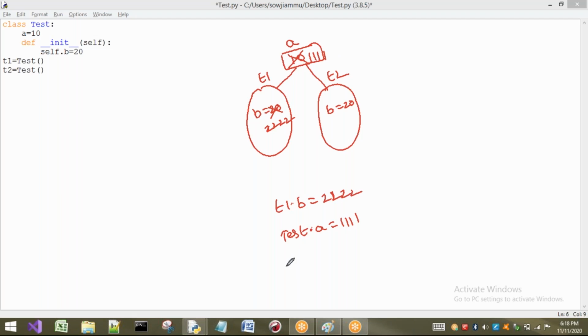Now observe one more point: t2.b equals 3333. That means this will be changed to 3333. Observe one thing here: when I change t1.b, it affects only this one. If I change t2.b, it affects only this b. If I write Test.a, it affects both t1 and t2. Before this, I will print Test.a, and after that, I will print Test.a again.